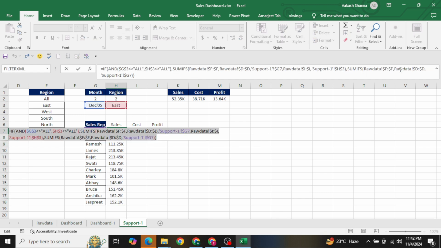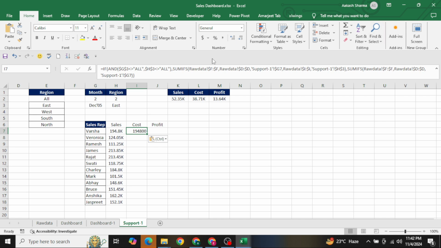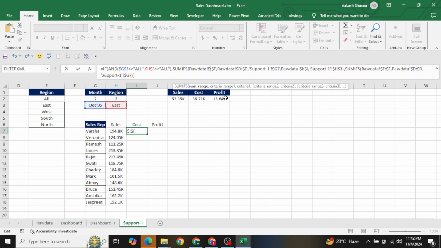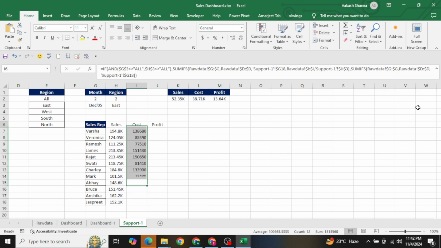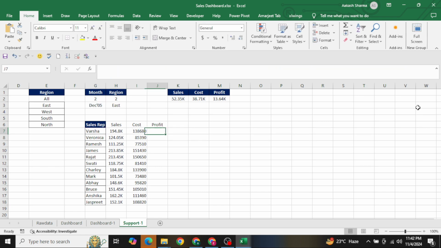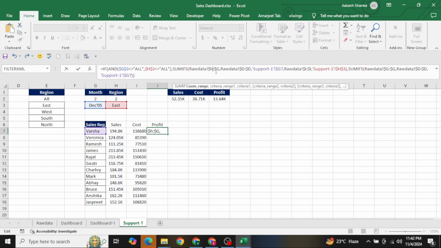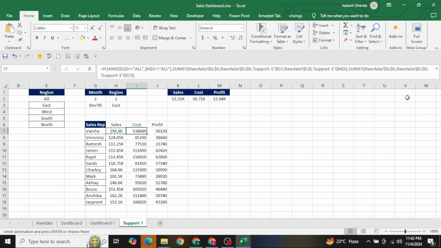Now copy it the same and paste it. Now you have to change only one thing. Instead of F, it will be G, and here also G. And then H, for the profit it will be H. Without a pivot we are always doing this, you see, H, H. Let's make it in 1000.